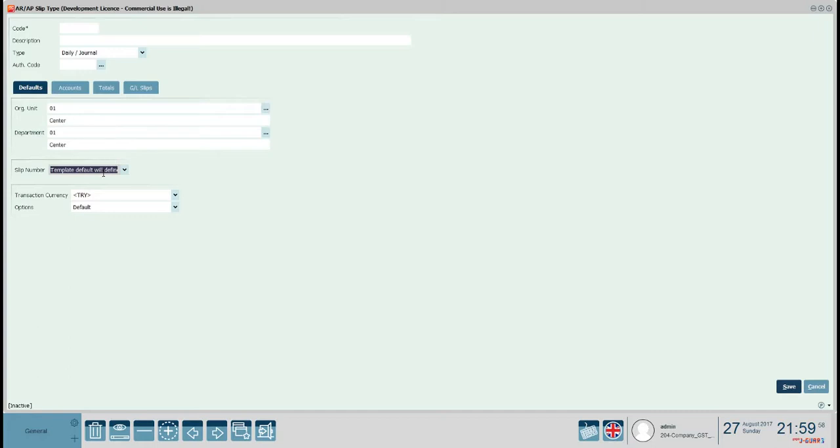Slip number we have. This field is used to specify the numbering method for the defined slip types. The field contains defined by template, defined by template default, or user defined, which we can select. If I select defined by template, in this case the slip number is according to the definition made on the transaction record numbering template defined in the administrative section for ERP slip types.